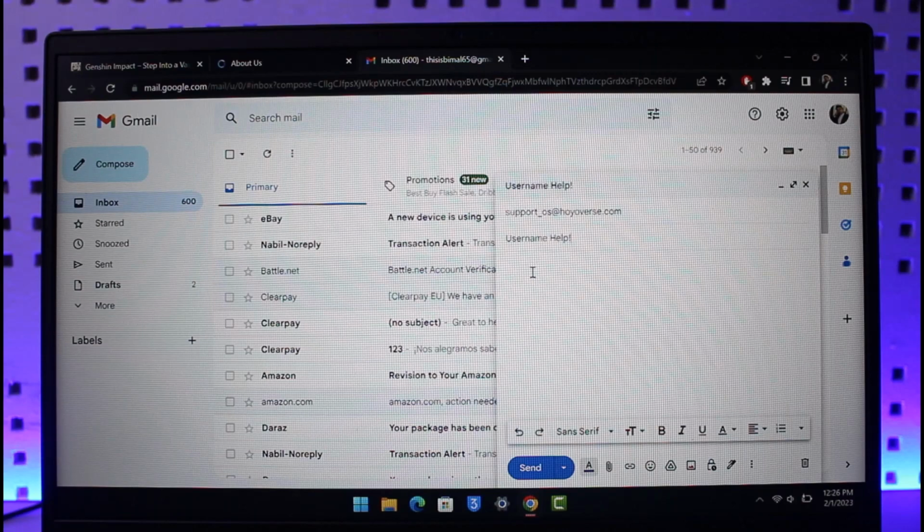And after you do that, just hit the send button, and once you hit the send button, obviously if they get back to you, that's perfectly okay, but most of the time they might also not get back to you because this is simply not the way Genshin Impact actually allows. They don't allow us to change our username, but you should at least give it a try.